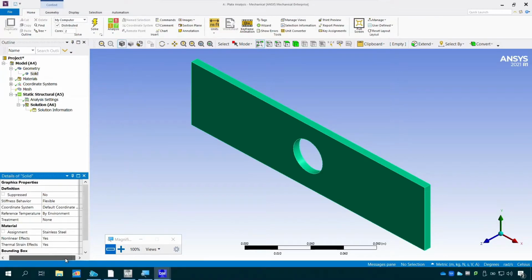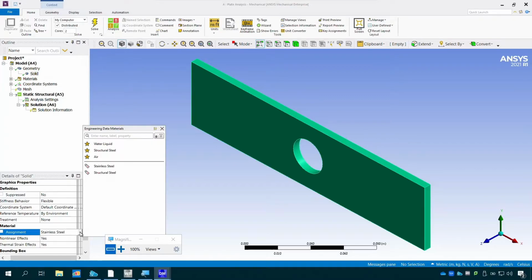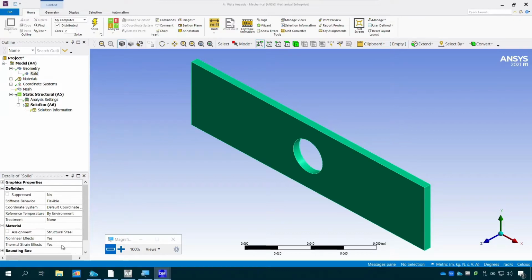But to be honest, for this tutorial, let's keep it as structural steel. I just brought up the stainless steel to tell you how you can load it, but in here, let's go with the structural steel because that's fine for what I want to do. You can see there's a tick next to the geometry, and these are the materials I imported, but I use the structural steel only.